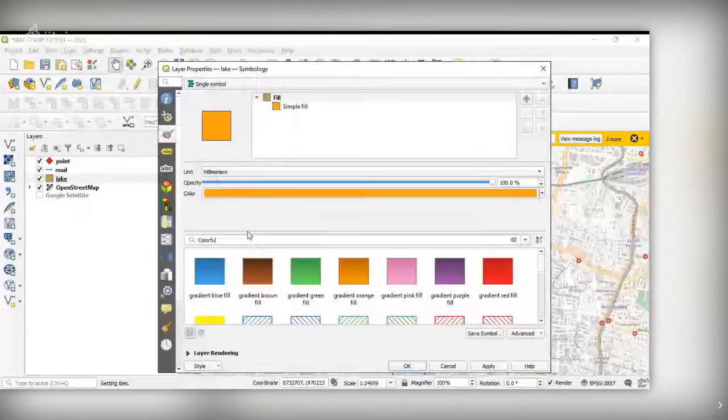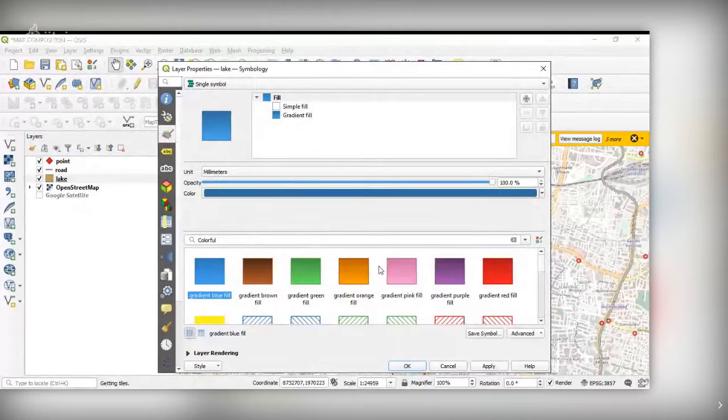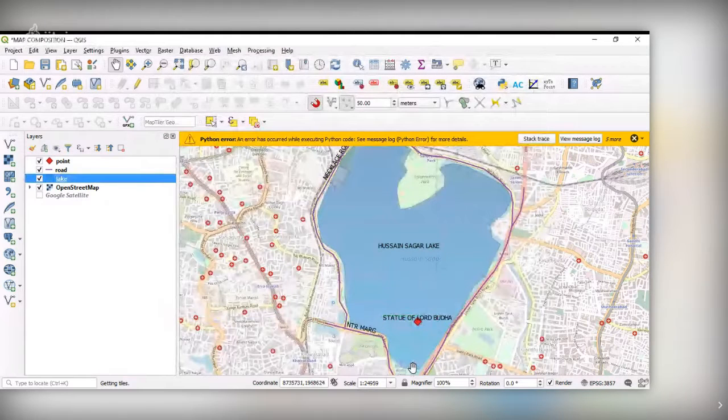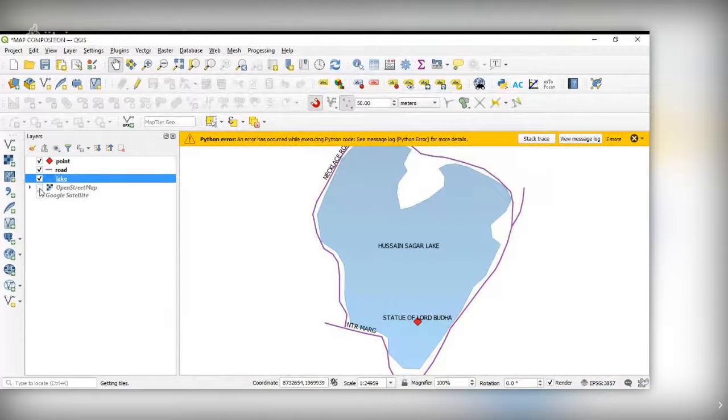I think you are familiar with these things. So I can decrease the opacity. Okay. So here it is lake, and these are the roads, and this is the statue. Polygon geometry, line geometry, and point geometry. So using these three layers, how to make a map?